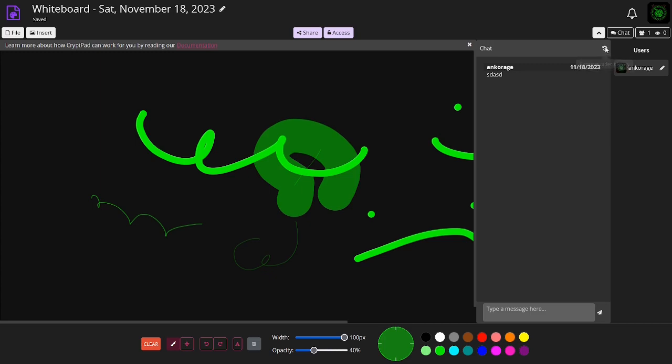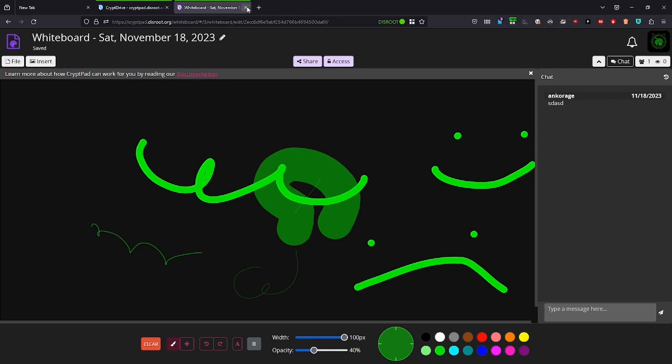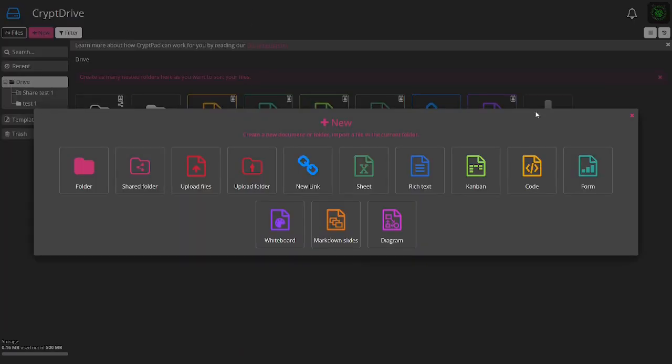You can retrieve older history. So get all of that. So that's kind of neat. So that is the whiteboard. You can explore that even more if you wish.